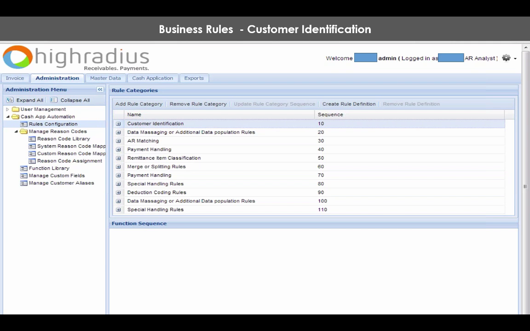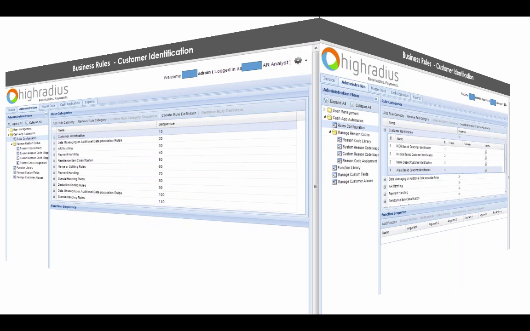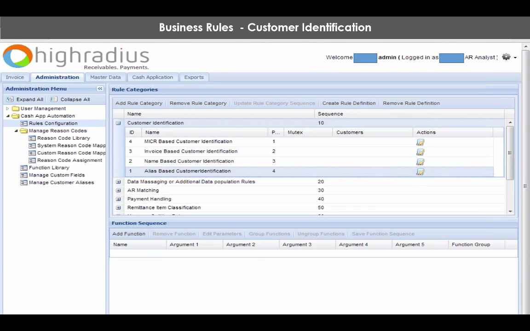So let's take a look at an example, and go a little bit deeper on what these business rules look like. Here, it categorizes. This has to do with customer identification. So how does the system automatically identify who the customer is? These are typically defined using multiple parameters. In this instance, you can see the examples. There's a MICR-based customer identification action. There's an invoice-based customer identification action. There's a name-based. There's an alias-based.